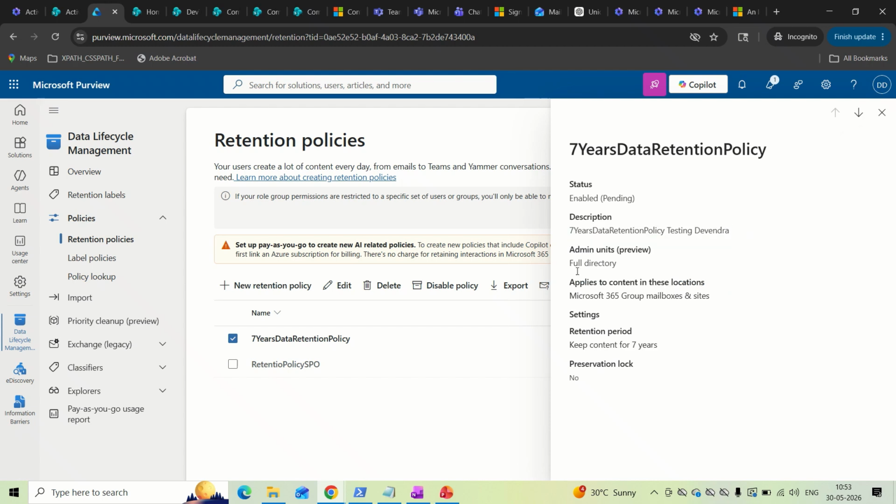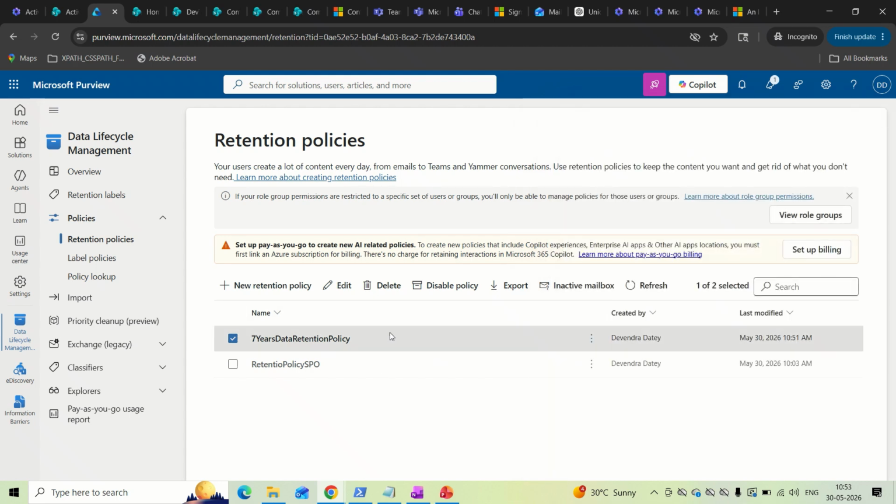Description we can see over here. Admin unit, not much important over here. Applies to content in this location, that means M365 group, mailbox and sites. Okay, and keep content for 7 years. That's it. So this is how we need to create the retention policies over here. We have created the retention policies.